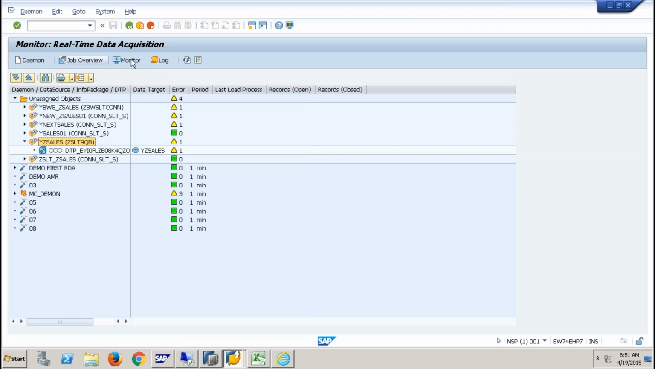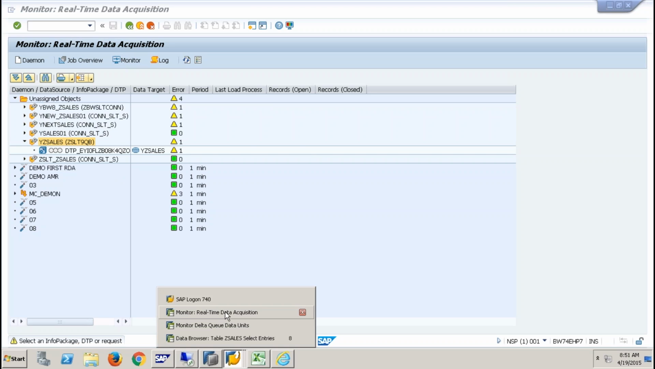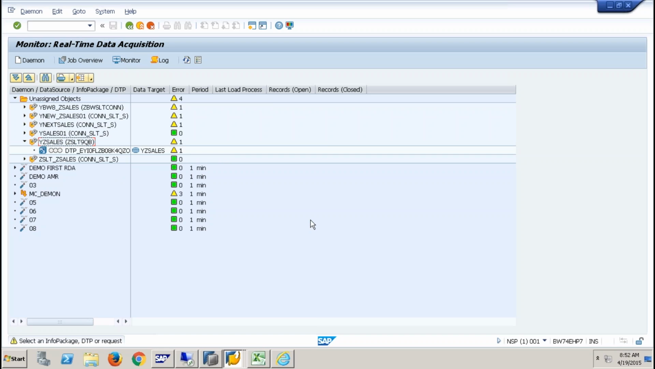Otherwise, when this is triggered through the daemon, it will automatically keep picking that data into my active table straight away, because RDA will put the data directly into the active table of my DSO. Like this, the real-time data, as and when they create a transaction in the source, it will be coming into your DSO.